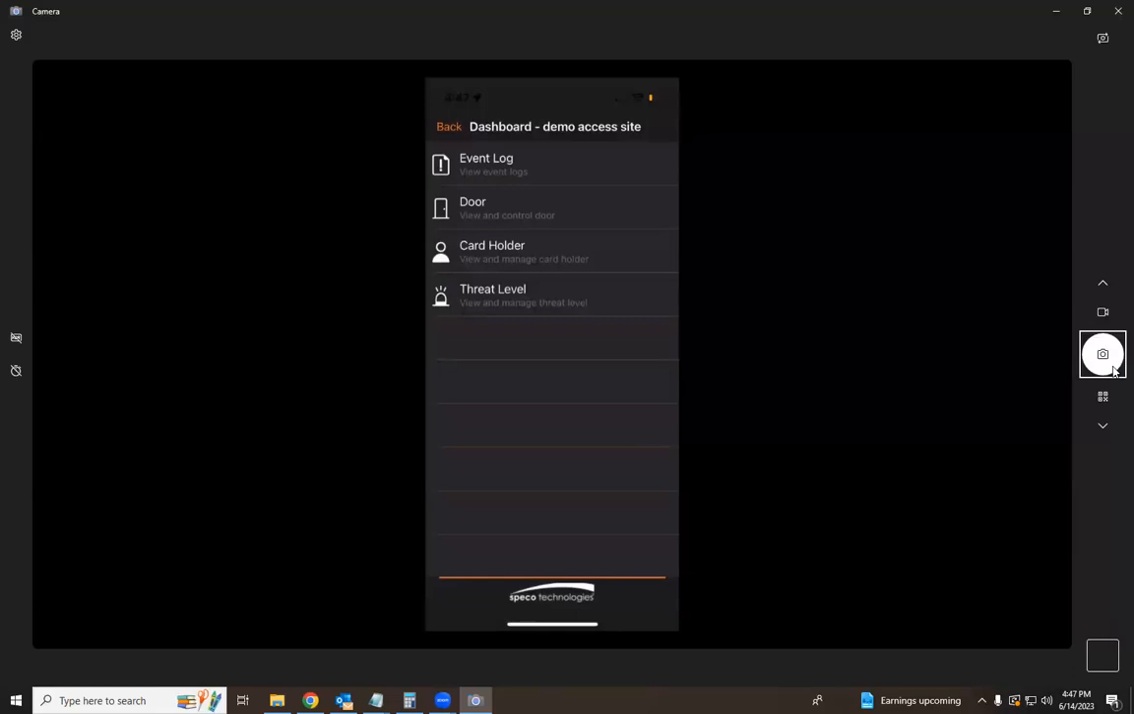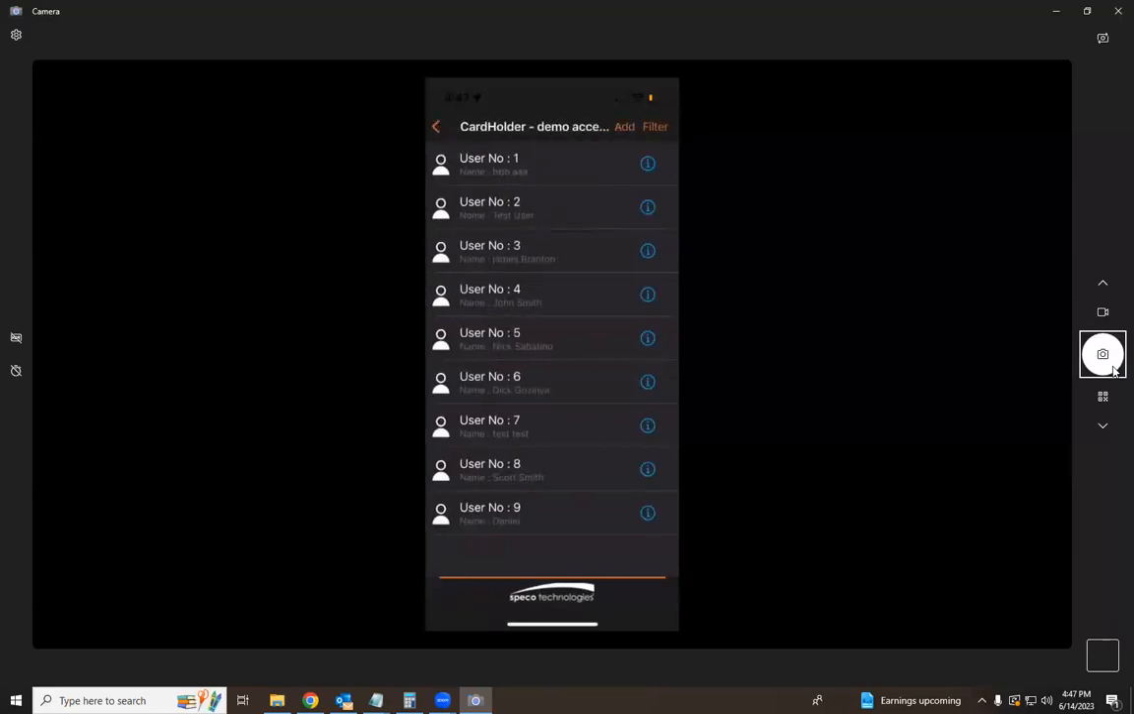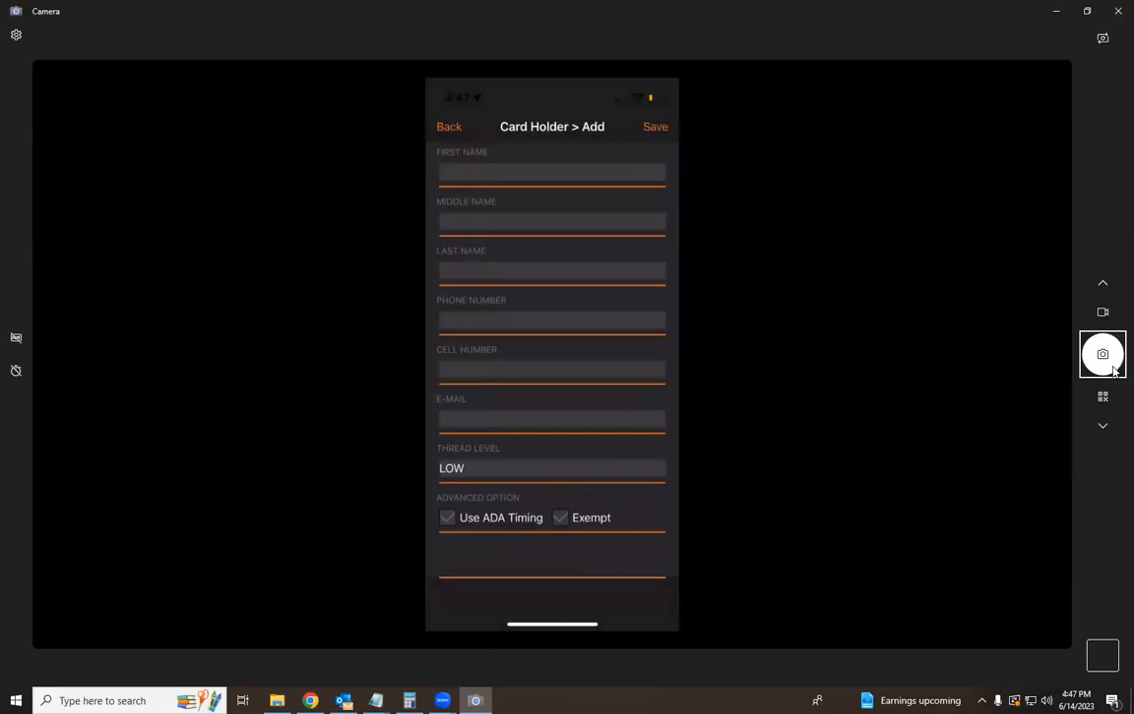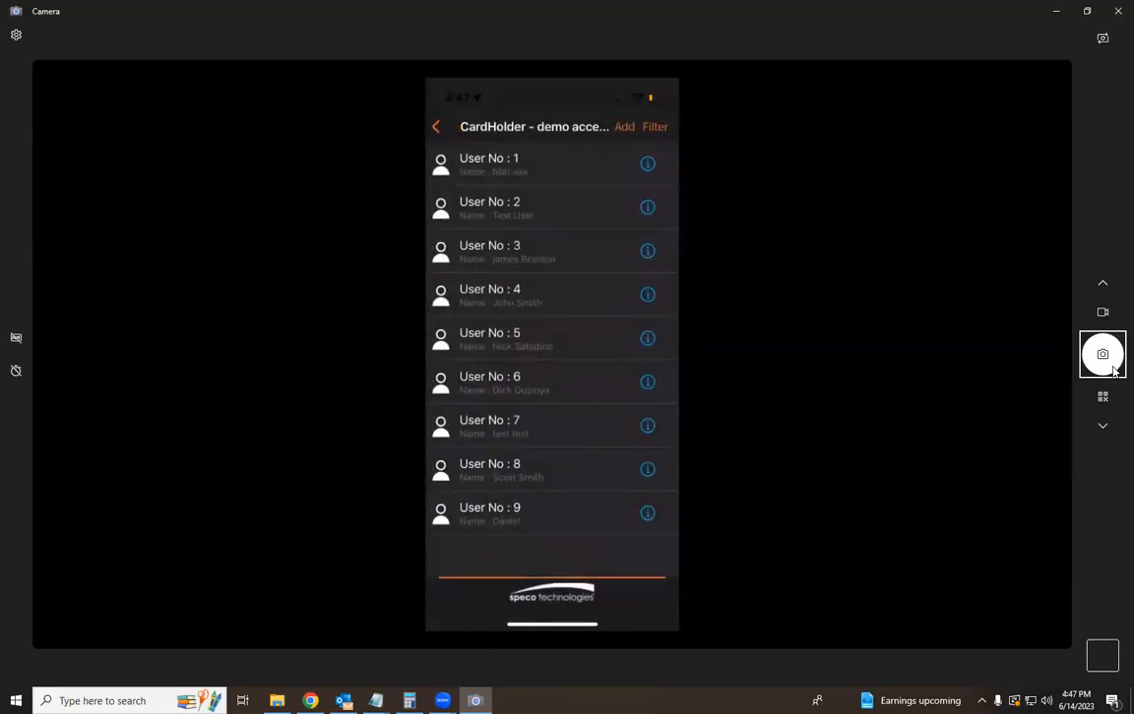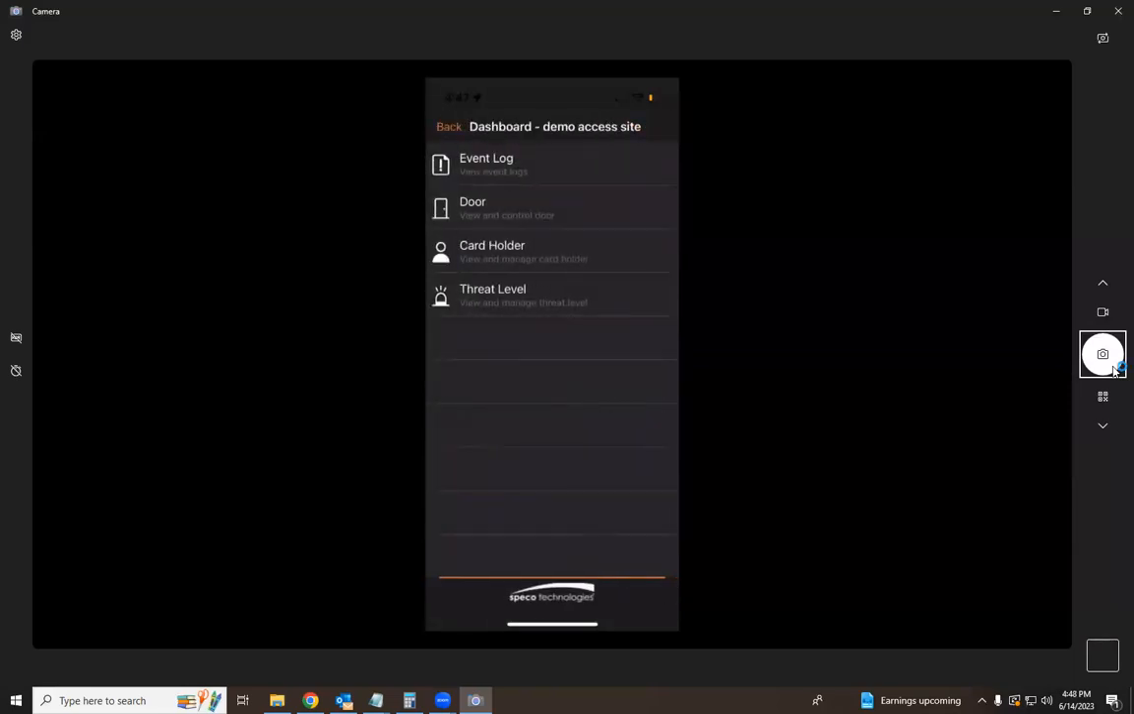We have card holders, where we can view and manage card holders. We see the door icon, where we can view and control the door, and then the event log. Let me go to card holders, where we can see the card holders already in the system. If I needed to, I can add a card holder to the system and hit save. So it's very easy to add a card holder.